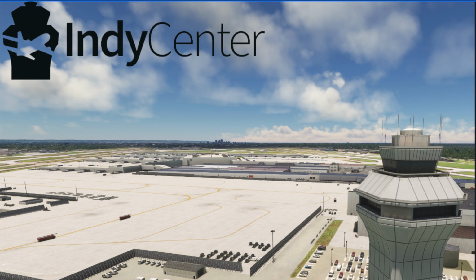Reroutes have historically been an area where training clearance delivery controllers really get hung up on. However, over the last year or so, through a couple different documents, Indy Center has really fine-tuned this process and has made it pretty simple. So today I want to go through that process and how we actually issue the reroutes when we need to.